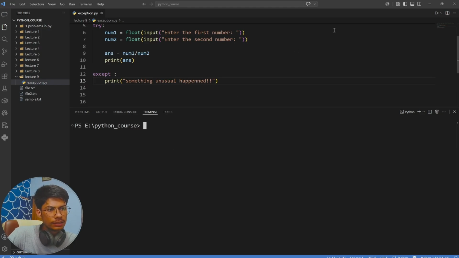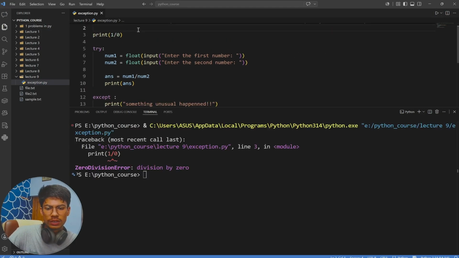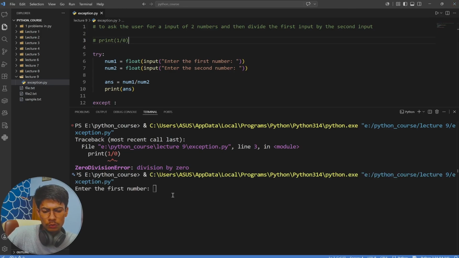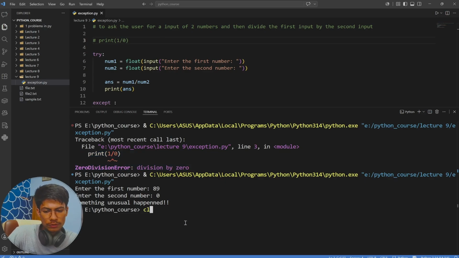If you did not see the output earlier, you will be able to compare it now. When I run this piece of code, you can see that the print 1 by 0 statement returns a zero division error. But when I do the same using the try except block, you can see that it now returns "something unusual happened", and this is the visual proof.